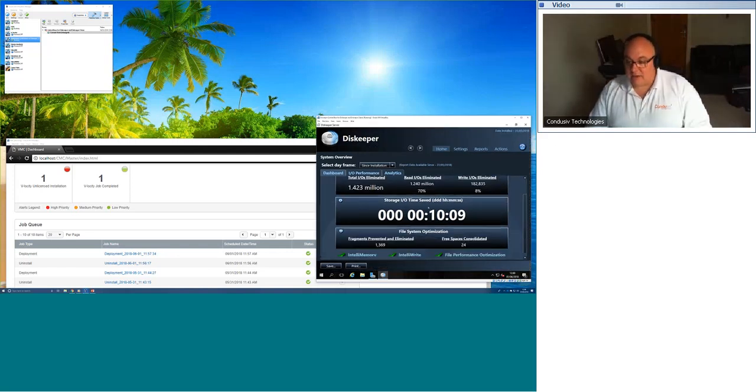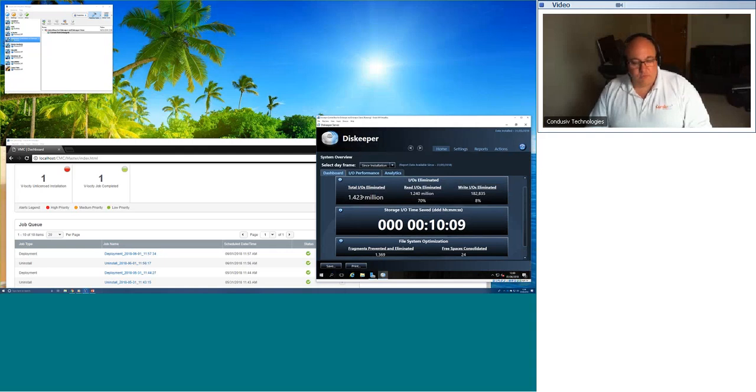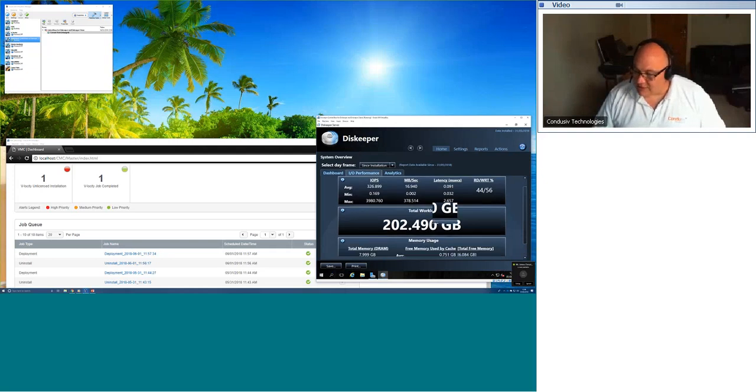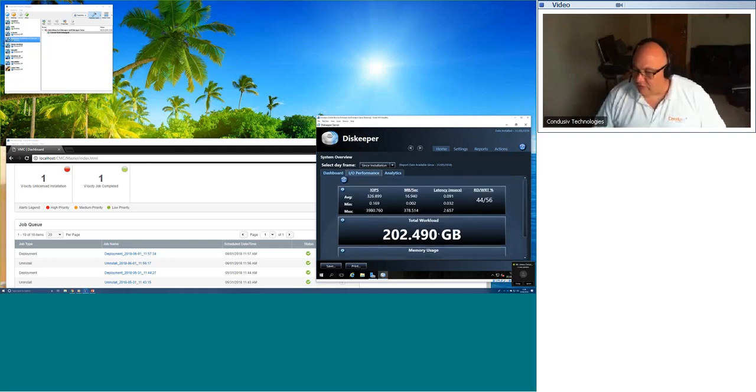Similar type of dashboard interface, so I can see how much I/O traffic's been eliminated, what percentage of the reads and the writes, and how much storage I/O time has been saved. Again, this is not indicative of a live running workload. This is just a test machine in my lab. We've got those I/O performance statistics and RAM usage statistics as well.